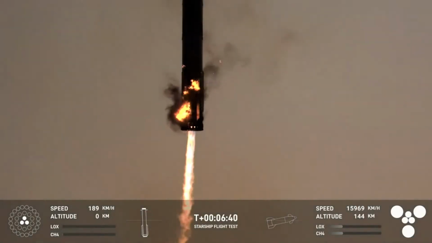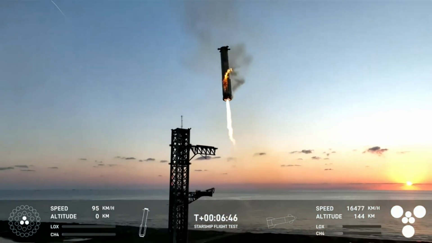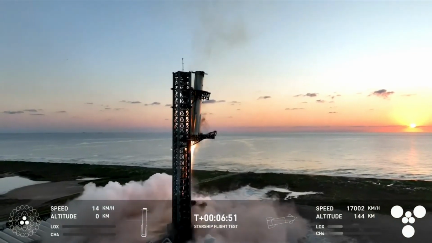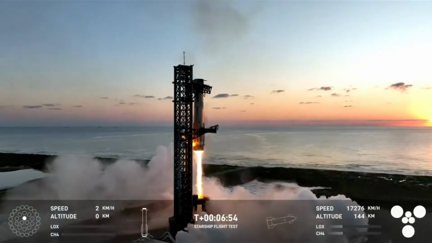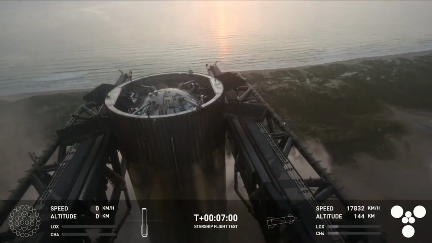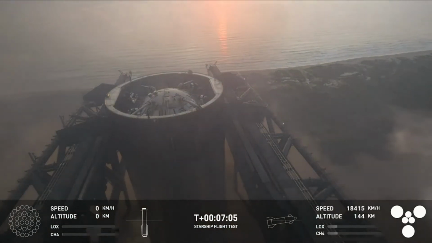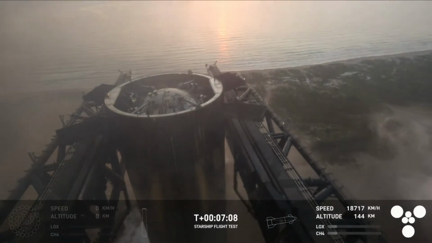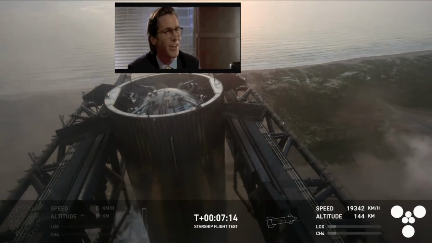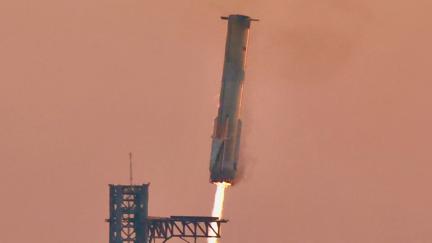Now down to 3 Raptor engines. We can see those chopsticks now. Wow, isn't that impressive? Very nice. SpaceX has now caught a rocket booster mid-flight.